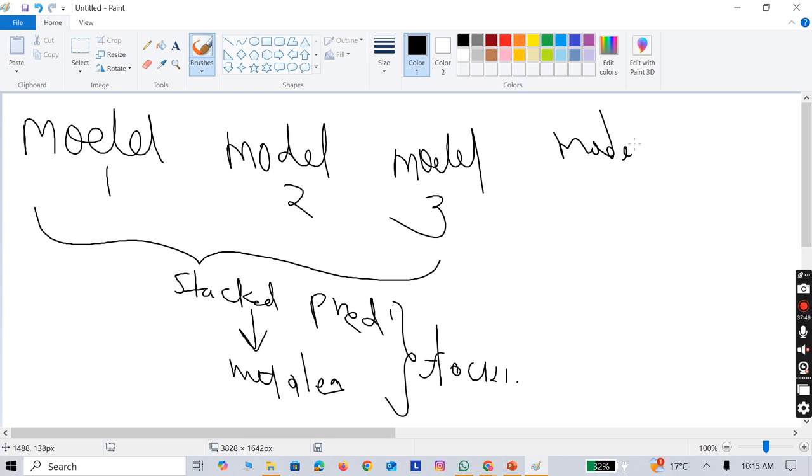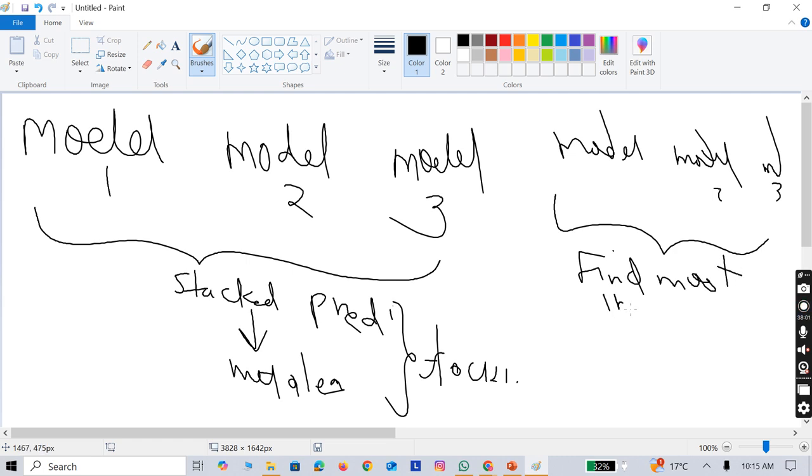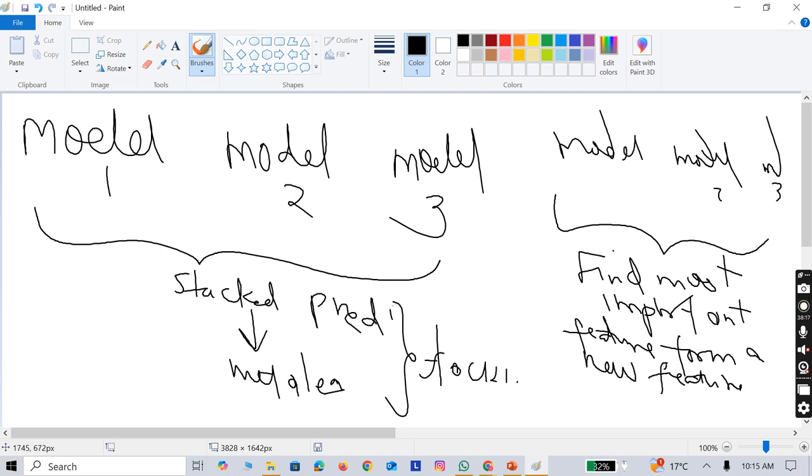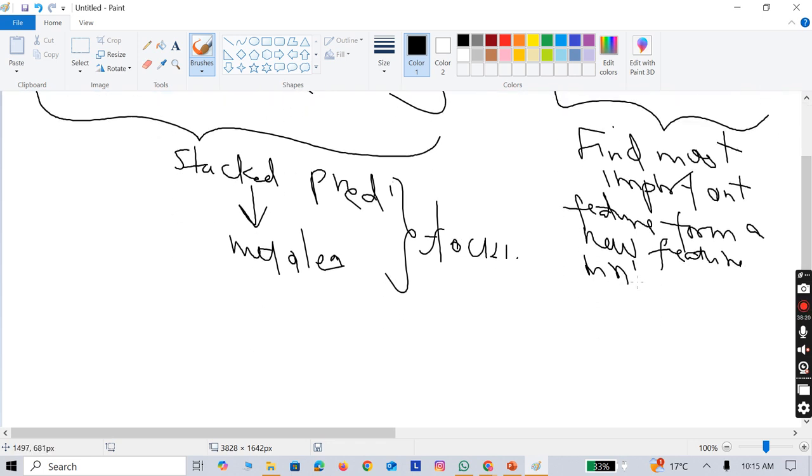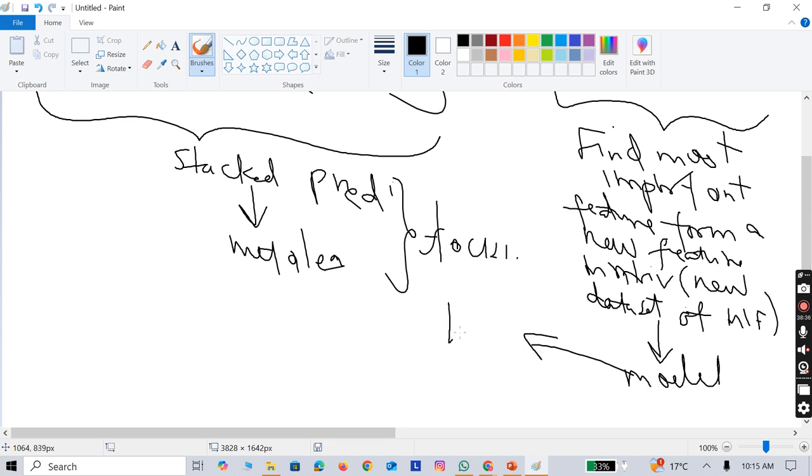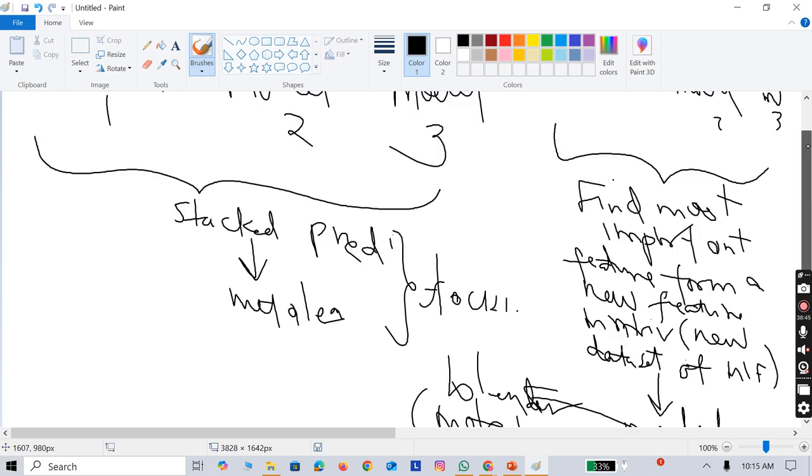But when we have model 1, model 2, and model 3, we do not stack. We find the most important features. Those are just columns that contributed more to the model's prediction. Then after that, we form a new feature matrix, that is to say, a new data set with the most important features. Then you build a model on it, and this model is called a blender, and it is basically a meta learner. Then prediction. So you see where the difference lies between stacking and blending.